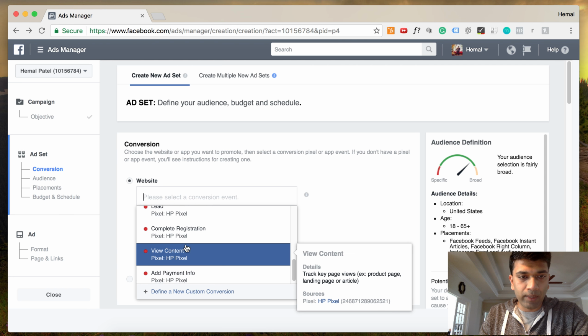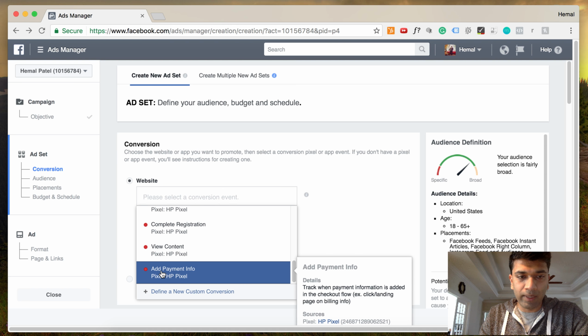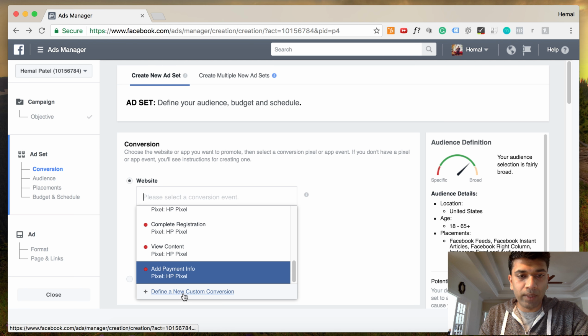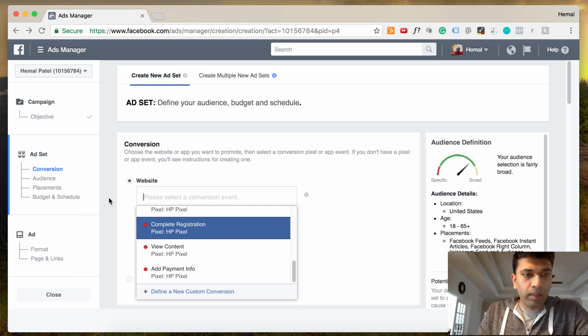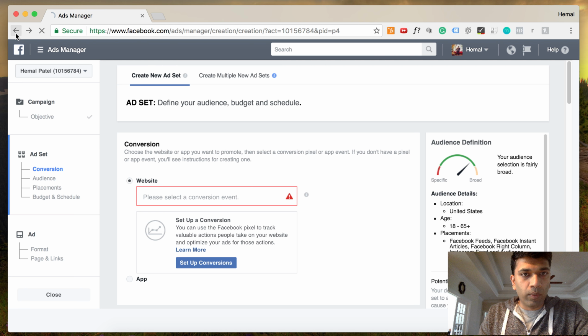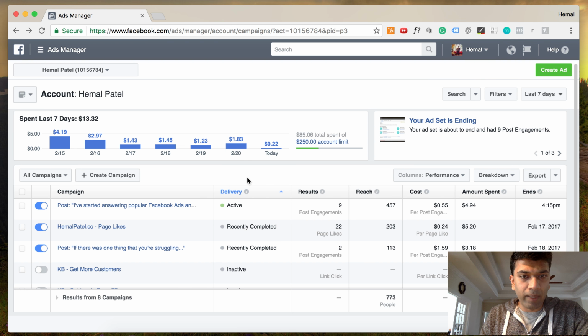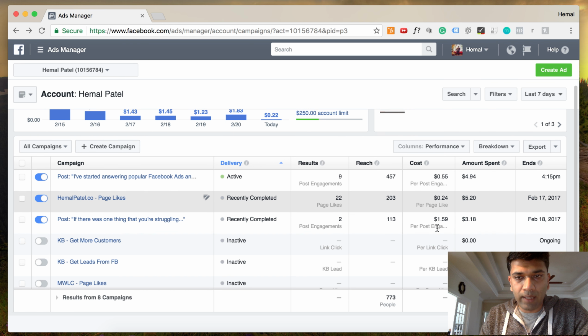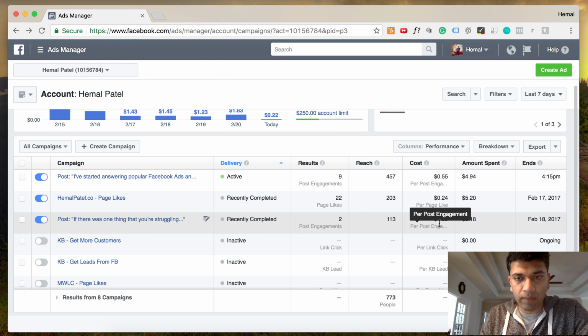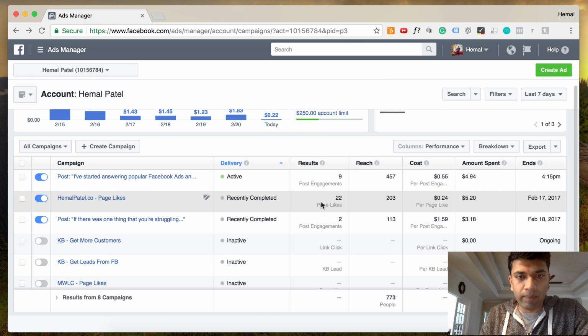So, complete registration. There are a lot of other things that you could do, and I've experimented with. You can even define a new custom conversion. But that's the way it goes with the advertising. The boosting of the post, I've done plenty. You can see them right here. This is just one of my many campaigns that I do. This is for my personal website. You can see right here that I've spent as much as $50, or $1.59 for post engagement. I've paid for likes.